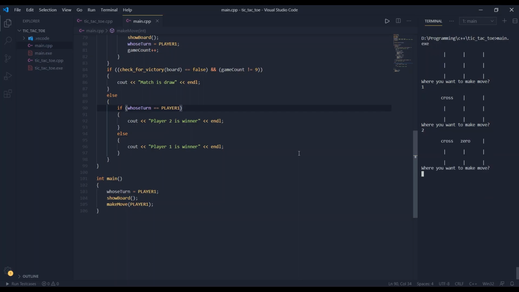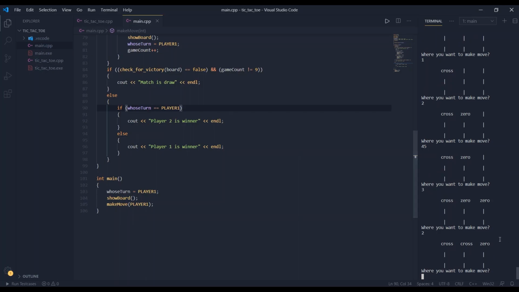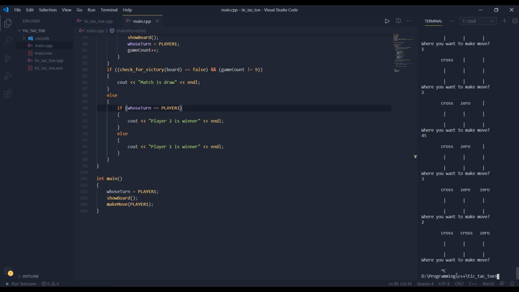See, if the player enters a number which is greater than 9 or less than 0, like 45, it does nothing and it skips that chance. And the second one is that we can actually override our previous move. You see this 0 and here we have cross. So this is a serious issue and we have to solve this.